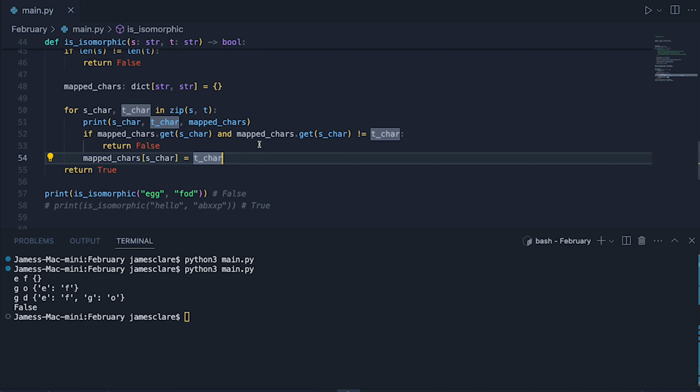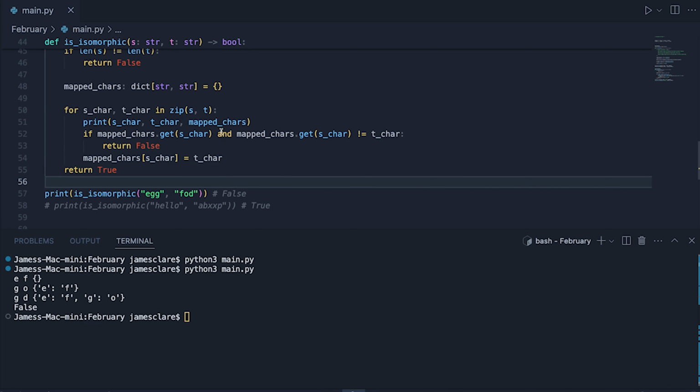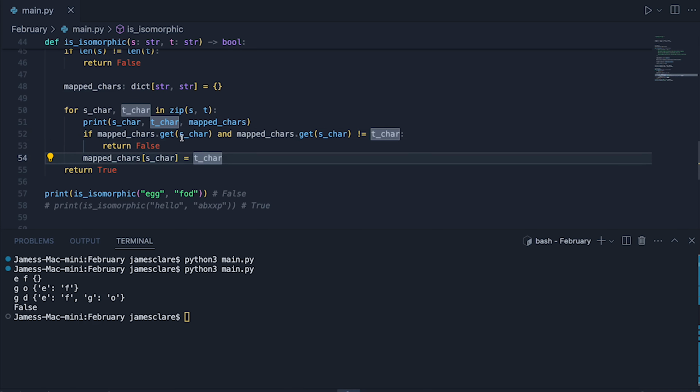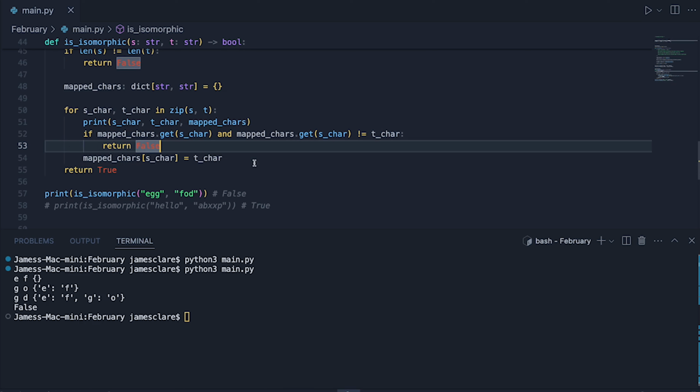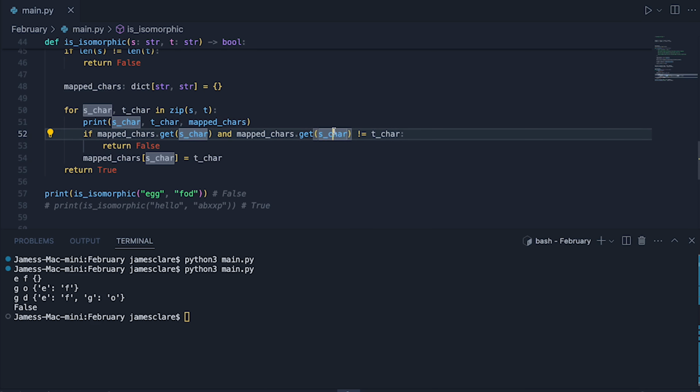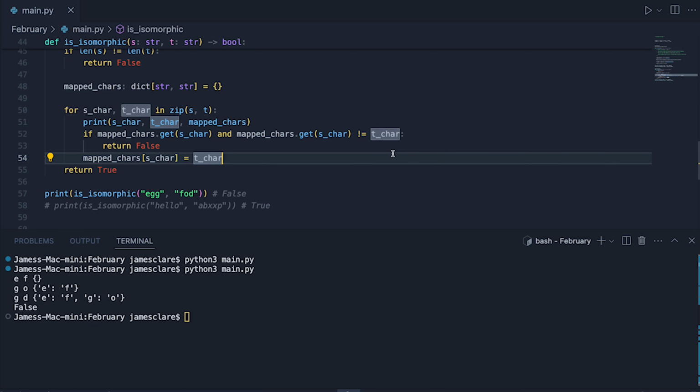Now you've got some kind of fancy check going on here. We've got an and statement, so let's go through it from left to right. First, mapped characters.get of S character. This basically checks if something is returned in the first place. If this isn't in the dictionary, .get is going to return None, and None equates to false. So it has to be there in the first place for the second check to then take precedence and be checked also. And then mapped characters.get S character equals T character. Oh, that's interesting. So let's take a look at this. The first section we come to is E and F.